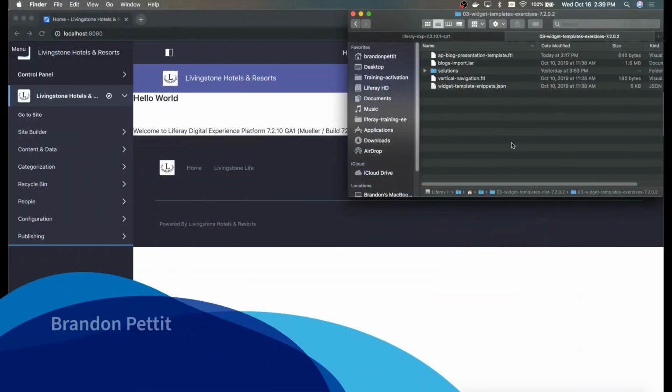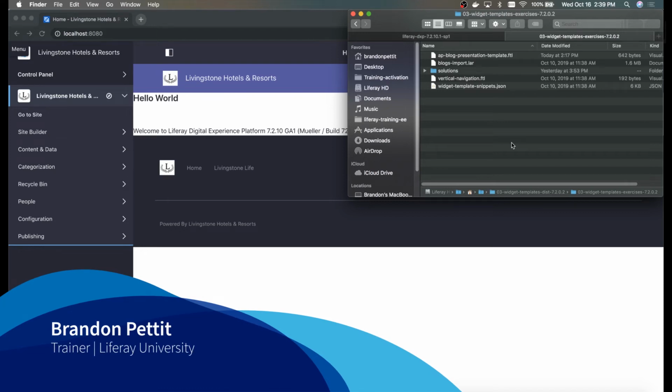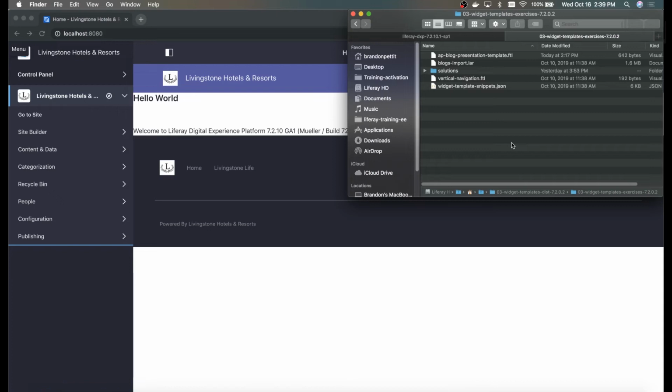So what we're going to do for this exercise is create another widget template, but this time it's going to control the presentation of our navigation. This is one of the nice things with Liferay DXP. We do have control over the navigation widget, which is embedded into our pages, by using these widget templates.